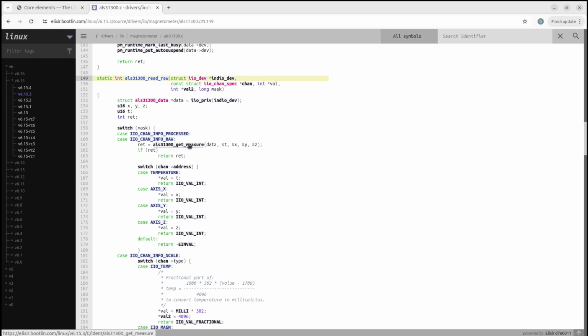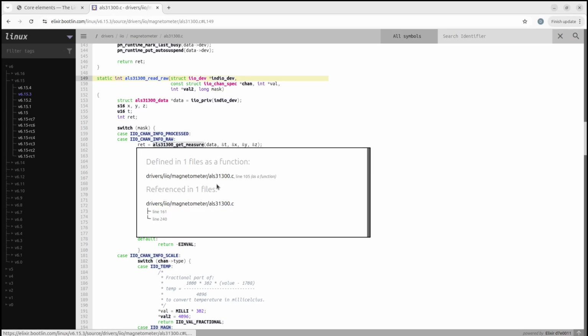Here they are calling a function, driver get measures. This will probably take care of reading the data from the sensor. They are passing the references to temperature, XYZ, and the data as well, the data that came in as private data. Let's go to this one.